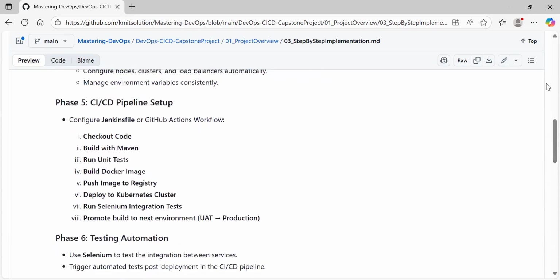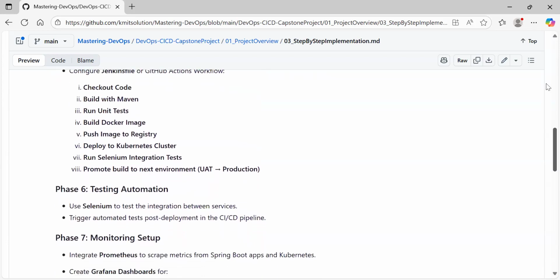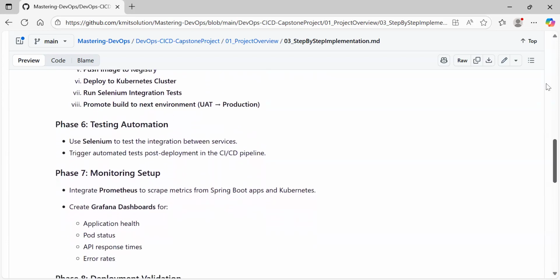Then ultimately we will have a CI/CD pipeline using Jenkinsfiles. We will have checkout code, build automation, and unit testing. We will build the Docker image. We will push the images to the registry. We will deploy the code into the Kubernetes cluster. We will run our application with the integration of Selenium tests. And at the end, we will build our application and push it into a certain environment like production.